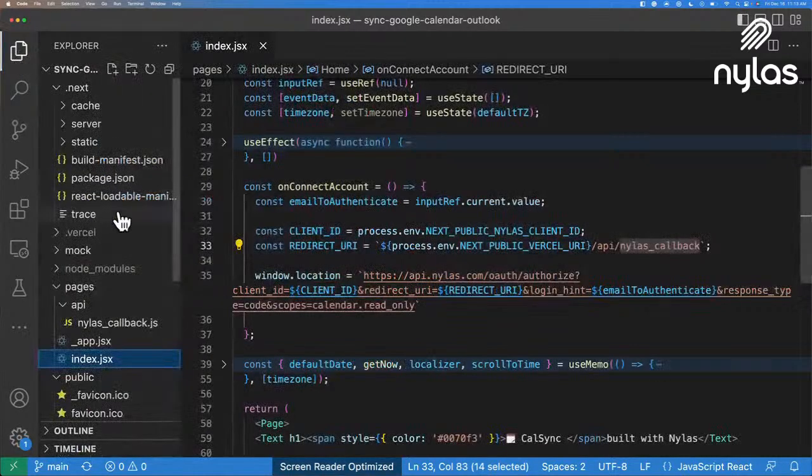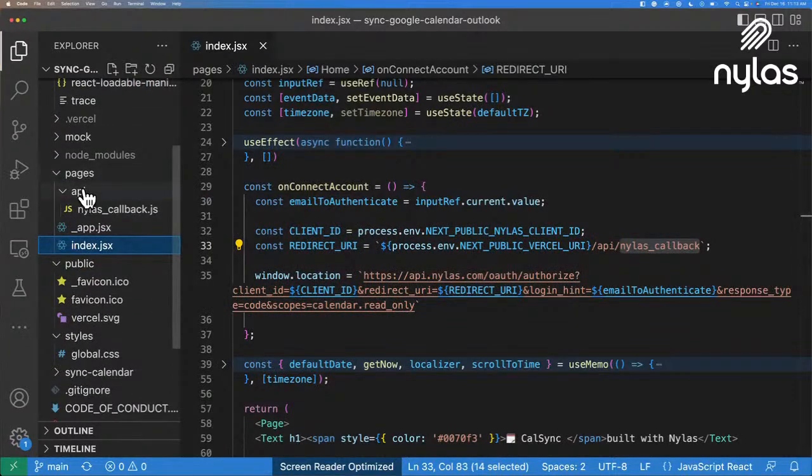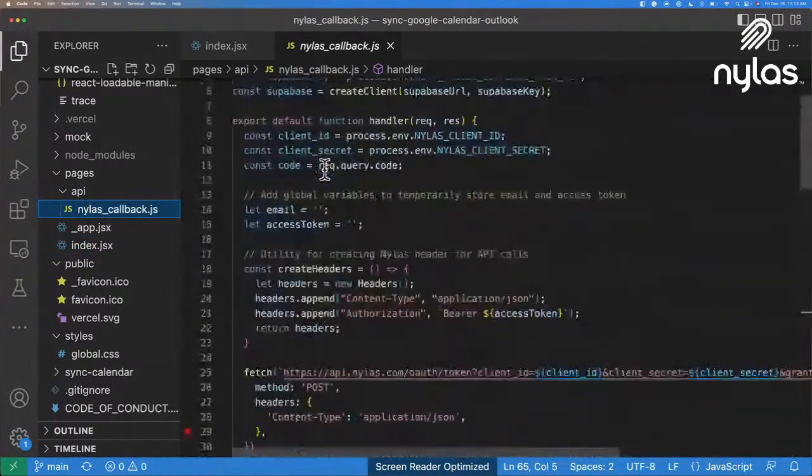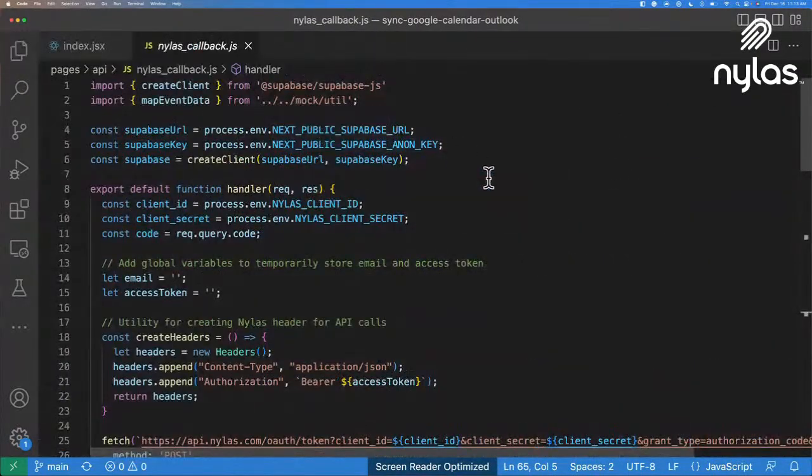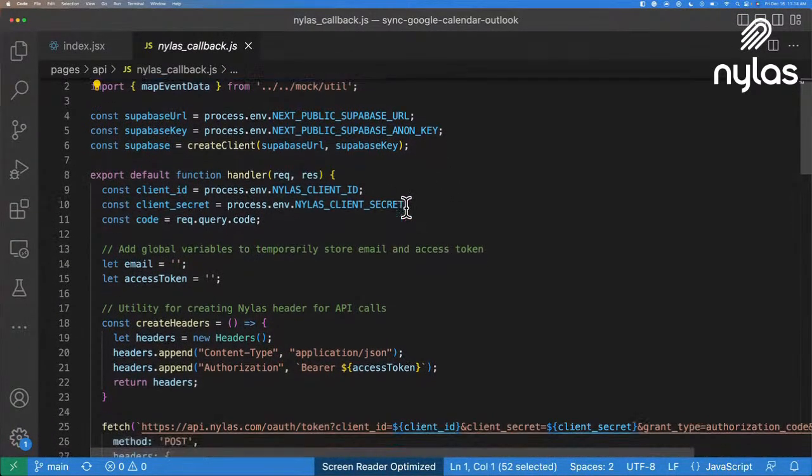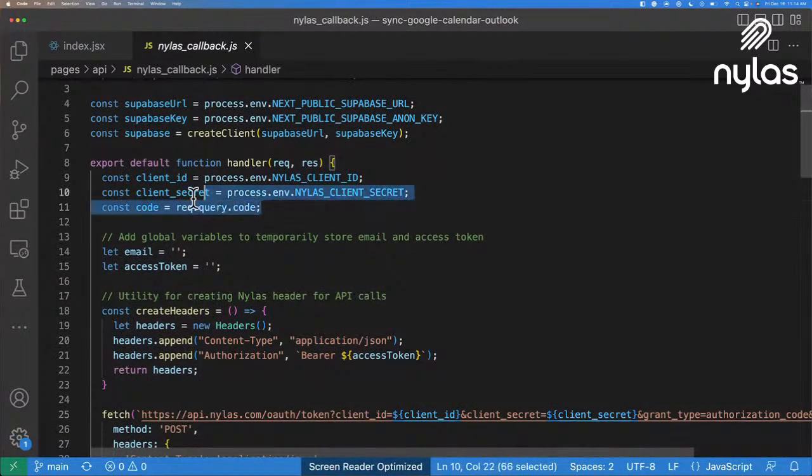So this is all a part of the same repo, and it's under pages/API/Nylas.callback. So all the API endpoints are going to be in this folder, the API folder, and this is where the Nylas callback lives. And again, we're doing a few things here. We're bringing in Supabase so we can store events to it. And we're grabbing in any credentials we've added. So we've added the client ID, the Nylas client ID, and as well the Nylas client secret. So this will allow you to access your application and grab certain information for your user.